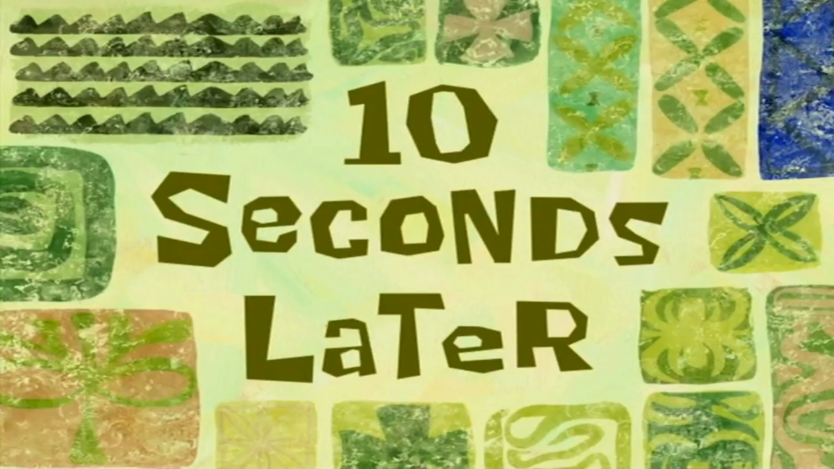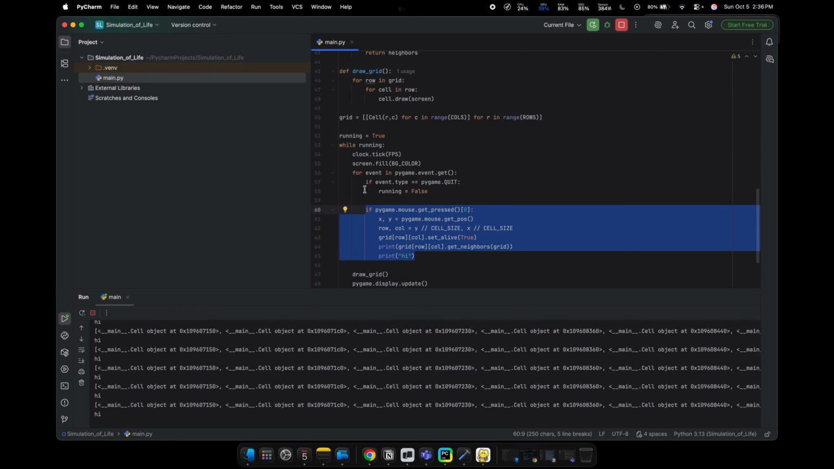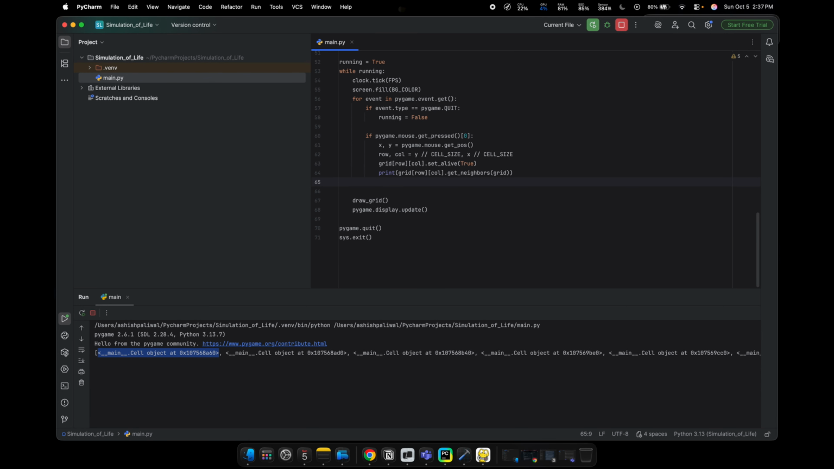Ten seconds later. Okay, so I found the mistake over here. The whole thing is supposed to be indented in this for loop to make sure it only runs once every event, to make each cell dead in case you misclick or something. So go ahead and do, we can just do elif because you can't click both at the same time.